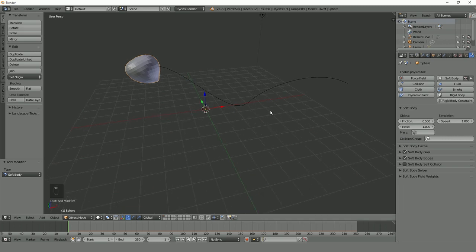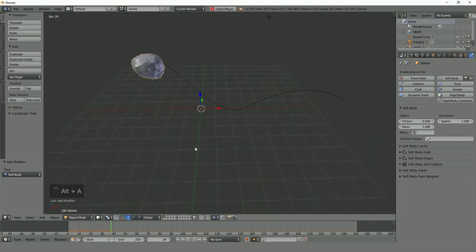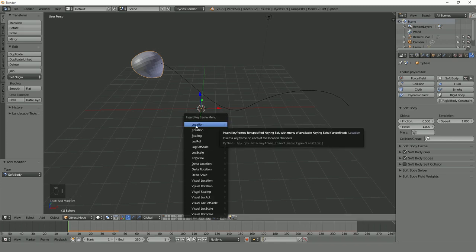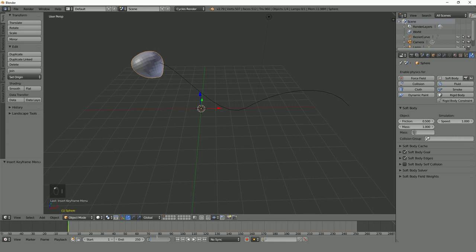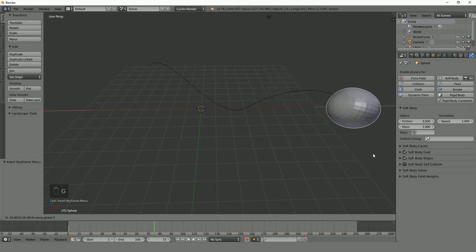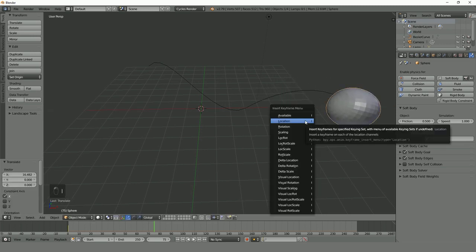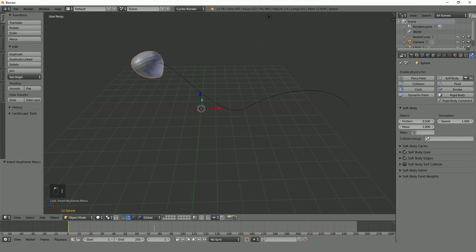Now currently, if we play this, nothing's gonna happen. That's because we need to animate where the position is. So on frame 1, I'm gonna hit the I key and go location. Next, I'm going to go to frame 75, press G and X and move it along till it's at the end of the curve, then press I, location. Let's restart the animation and play this, and you can see it's actually working.